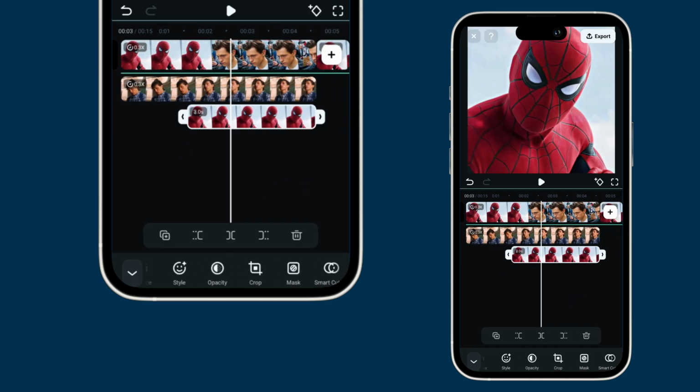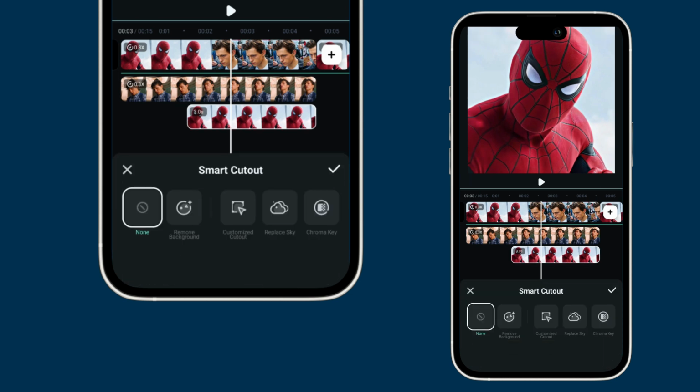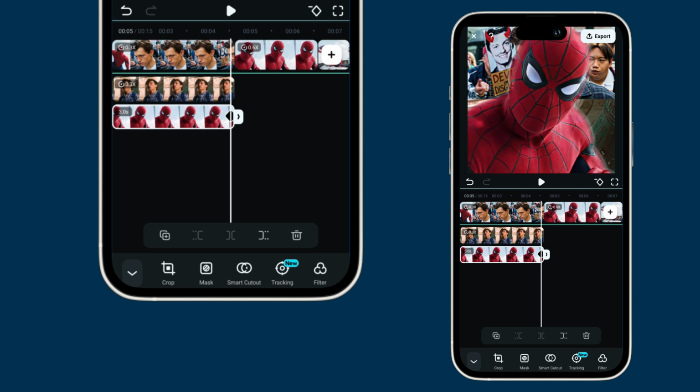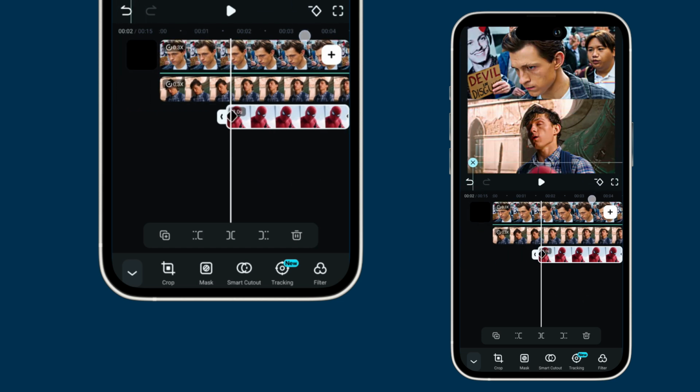Then select the Smart Cutout option and select Remove Background. Then at the end of the clip, place a keyframe. Then at the start, adjust the scale and position.